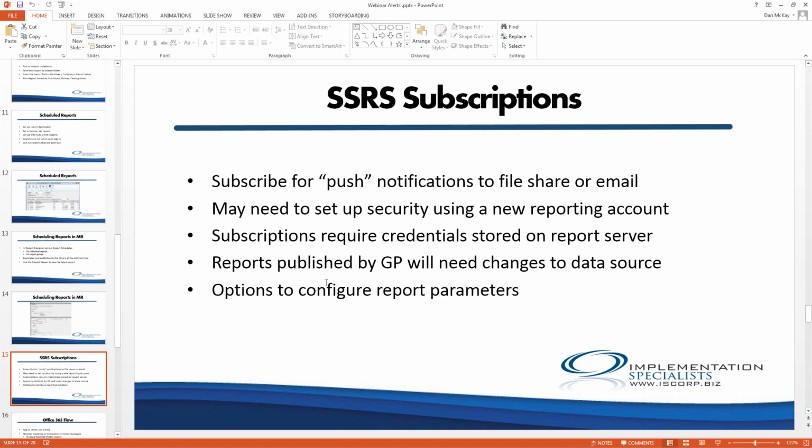If you set up the reports from within GP, you are going to need to change the security to use a new reporting account. Subscriptions require credentials that are stored on the report server, and the reports published by GP are going to need changes to the data source, if the data source needs a login that is not the username from GP. And you have options to configure your report parameters.